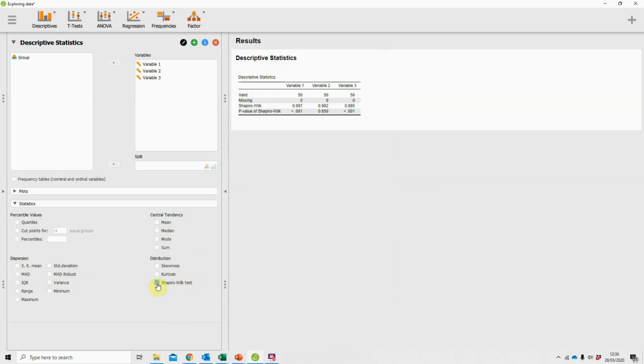If I just place a check in the Shapiro-Wilk test box, you can see that instantly we have the Shapiro-Wilk value, which is kind of rare to actually see in a peer-reviewed article. People normally just focus themselves on the p-value. And you can see at the moment we have two values that are less than 0.01 and one at 0.65.